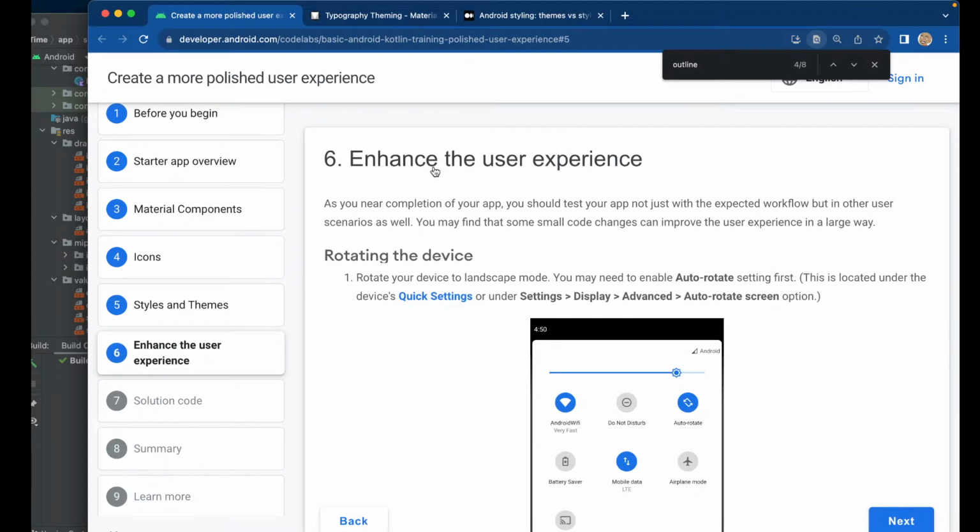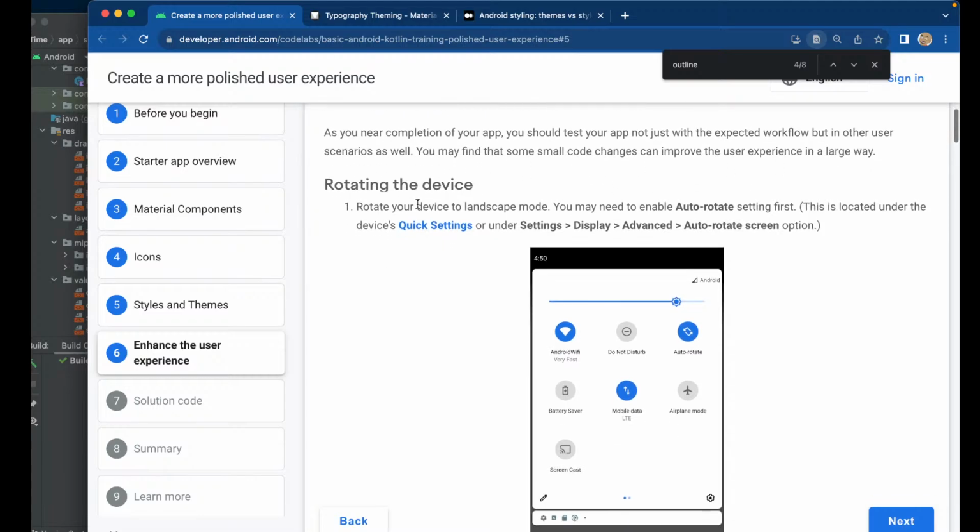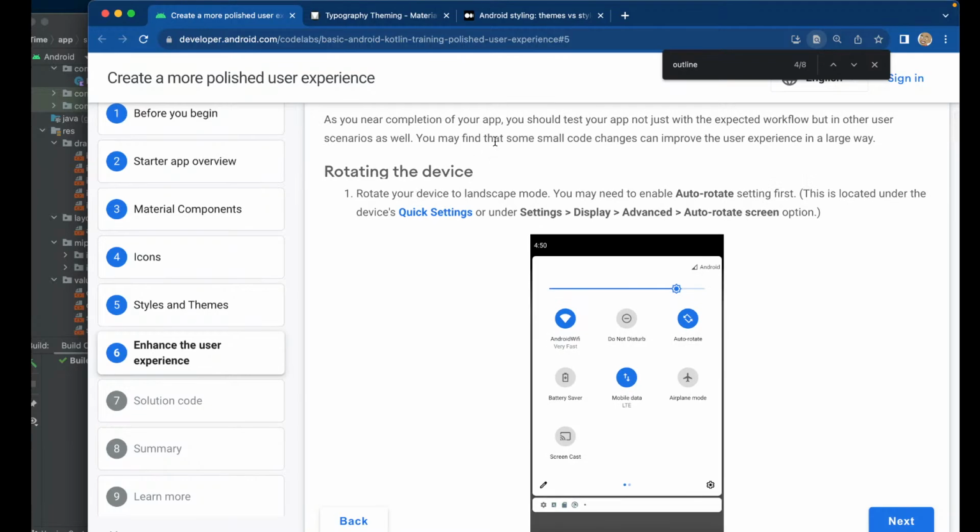Then number 6, enhance the user experience. As you near completion of your app, you should test your app not just with the expected workflow, but in other user scenarios as well. We may find that the same small code changes can improve the user's experience in a large way.